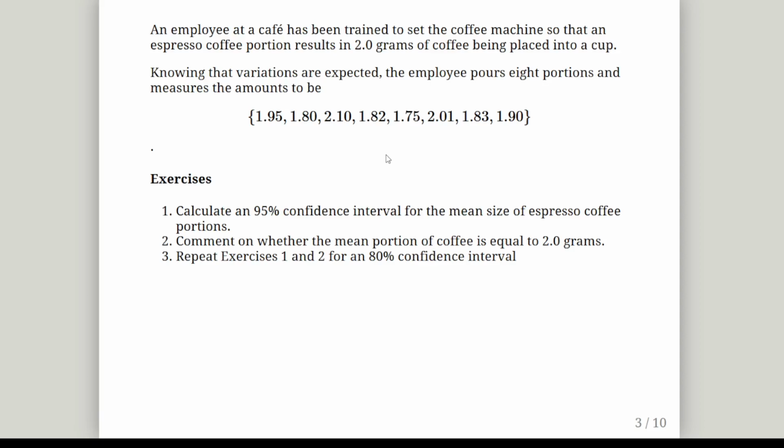An employee at a cafe has been trained to set the coffee machines so that an espresso coffee portion results in 2.0 grams of coffee being placed in a cup. Knowing that variations are to be expected, the employee pours 8 portions and knows the amounts to be the following: 1.95, 1.80, 2.10, 1.82, 1.75, 2.01, 1.83, and finally 1.90.